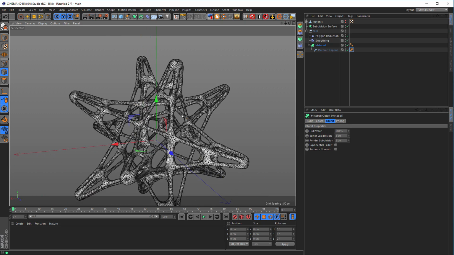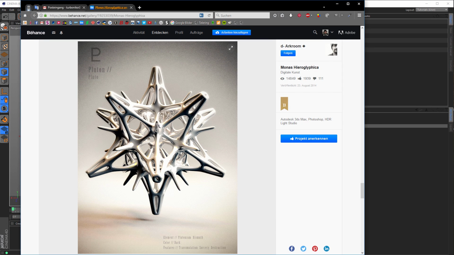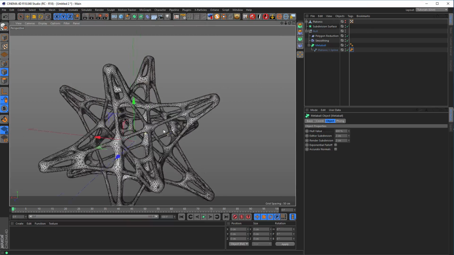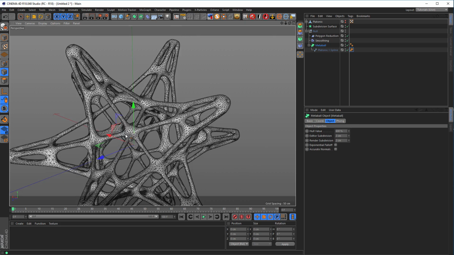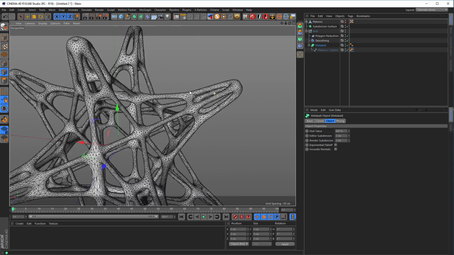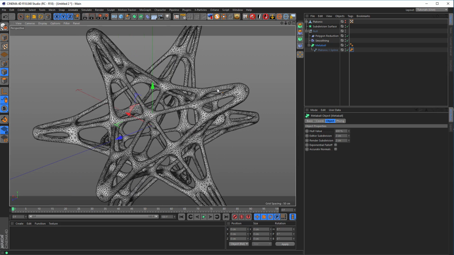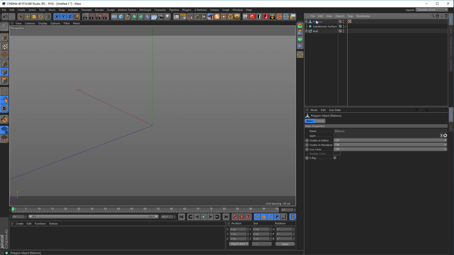Okay, and if you want this: the original one has some spikes out here, so you see some spikes here. If you want them, how could we do this? Yeah, we could do this with a Cloner and clone them. Let's try it like this. So let's take this again.